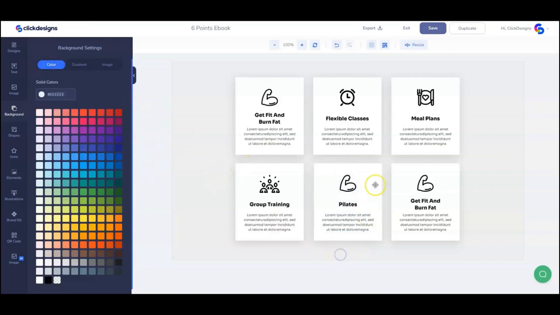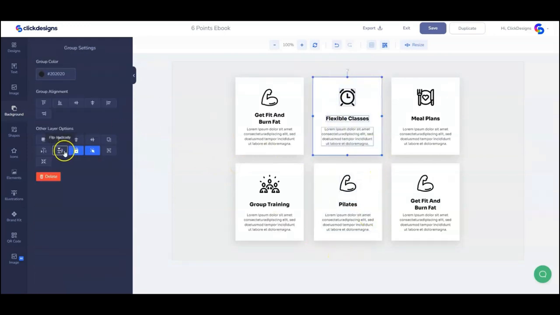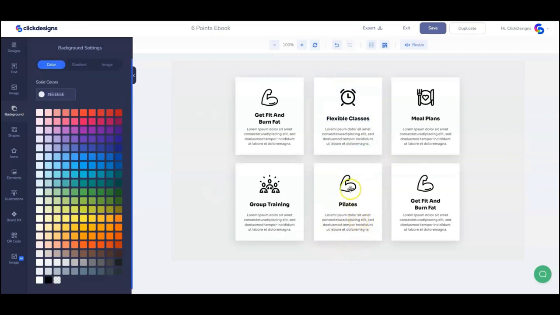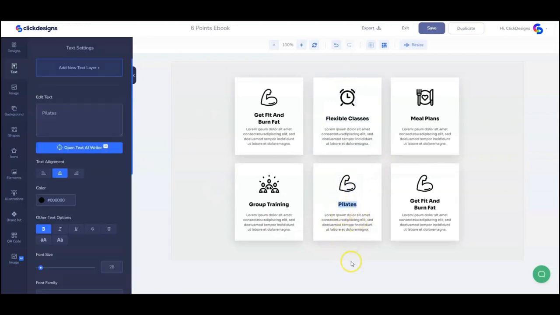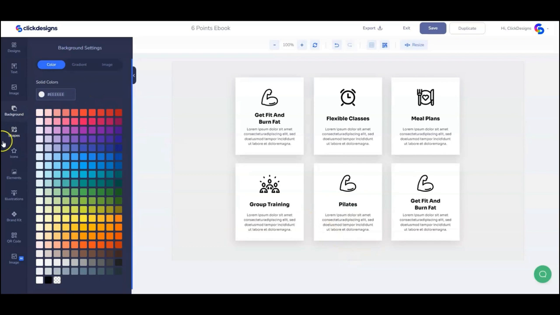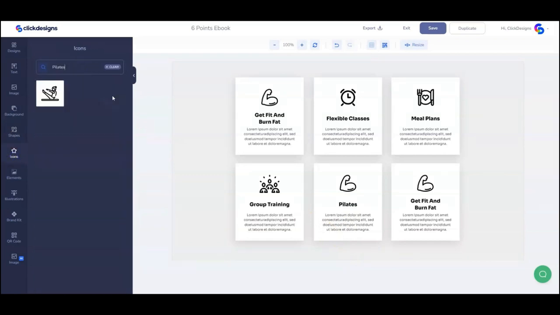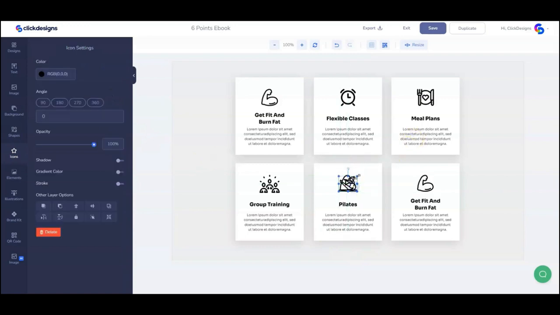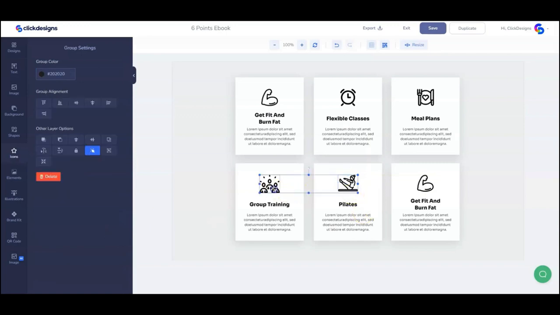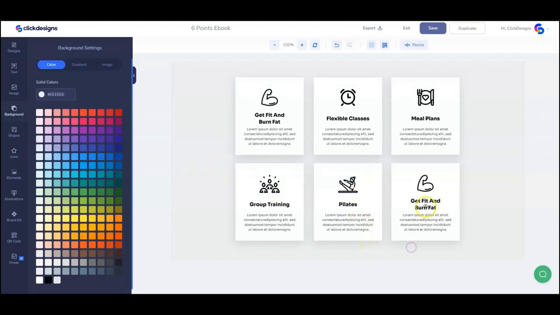And then we center everything. Just make sure that we center them horizontally. Group them, and obviously we look for the right icon. So let's type in Pilates right here. There you go. Let's go ahead and move that here. Let's adjust the size to make sure they're the same size as the previous icons that we've selected. We delete the other one. Let's center it horizontally. Make sure that they have the correct alignment.